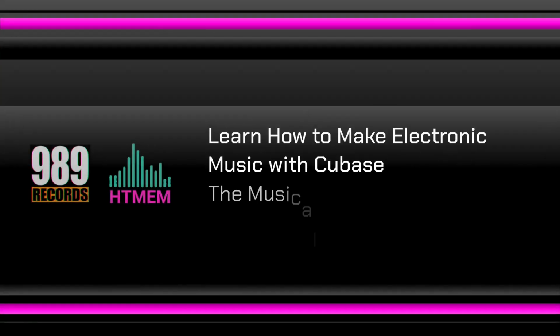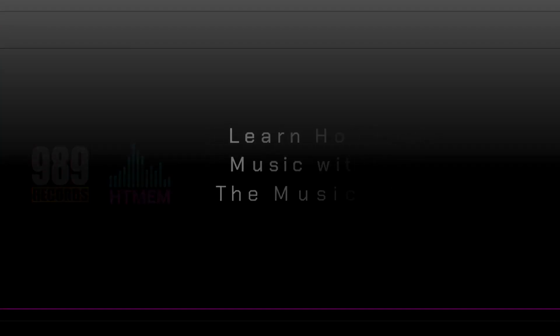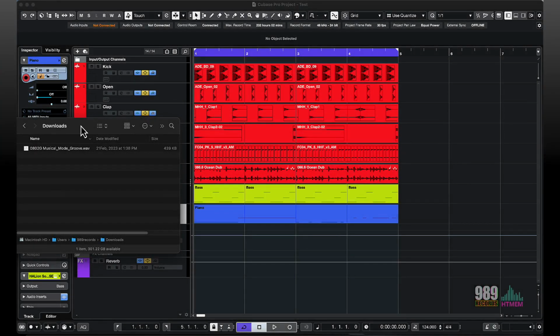Welcome to this new course section. In this section, we will have a look at the powerful sample editor here in Cubase. But more precisely, in this lecture, we are going to talk about the musical mode.